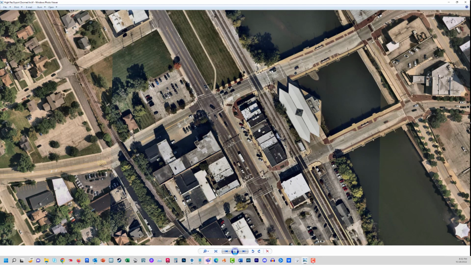So this is the way that we actually harvest aerials for other uses from SketchUp into whatever you're going to use it for, a Photoshop base, Illustrator, Autodesk, AutoCAD, whatever.